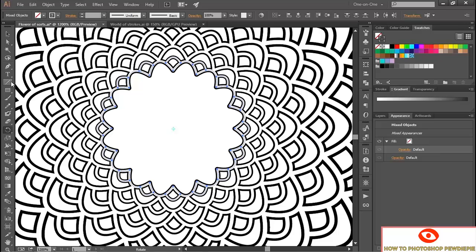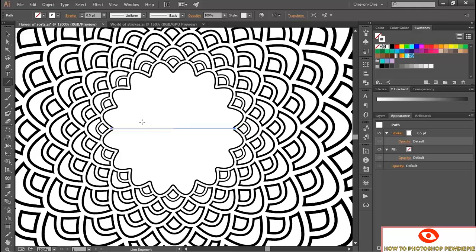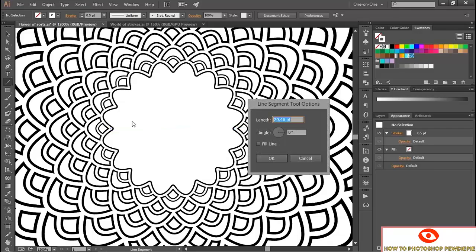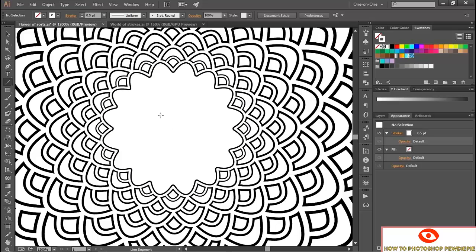And to confirm that everything worked the way it should, go ahead and drag another line with the Line Segment tool. Go ahead and press the Backspace key to delete it. Click in order to bring up the Line Segment Tool Options dialog box. Notice the angle is now 0 degrees, so everything's the way it should be.